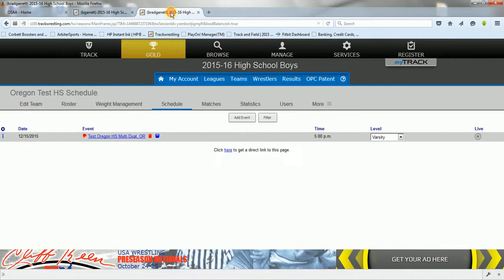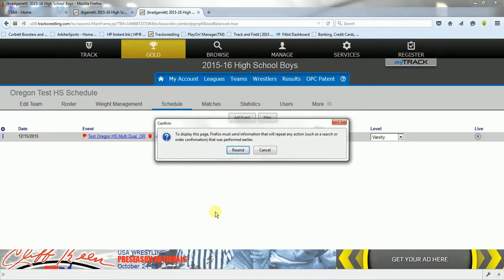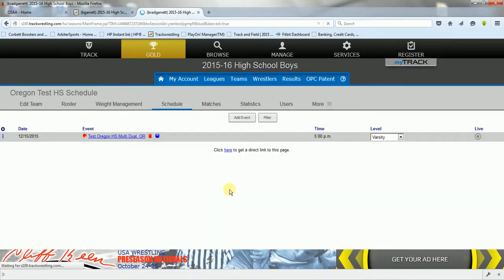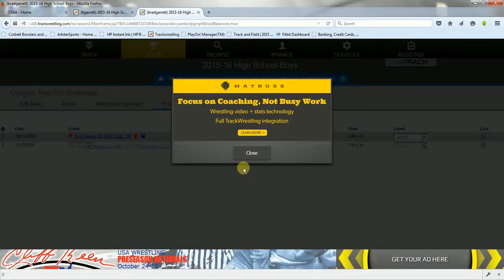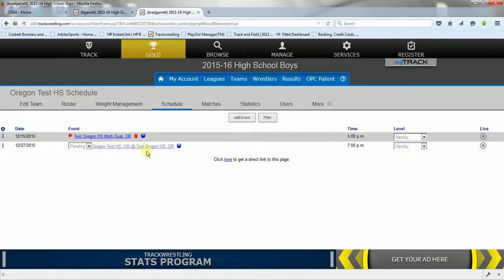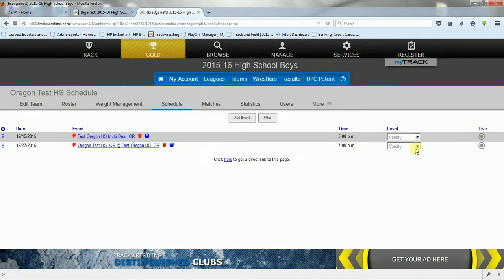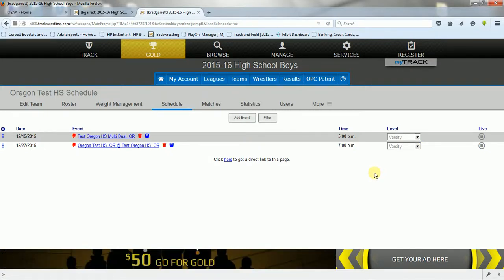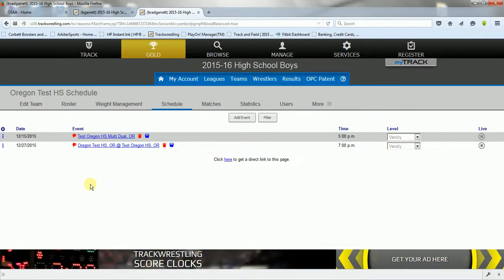If I go back to the tab with Oregon Test High School, and I hit F5 and refresh this page, again, it's showing the example of how the system works. I hit close. Now you can see that that's appeared on the opponent's schedule. They would accept that event, and it's obviously marked at the varsity level. It's imperative that we keep these levels marked correctly. It's also imperative that we're not duplicating events.